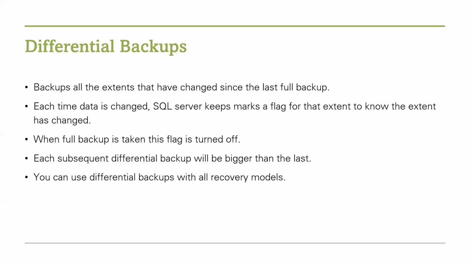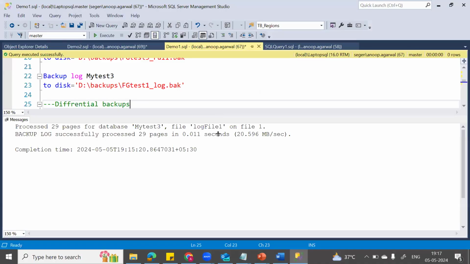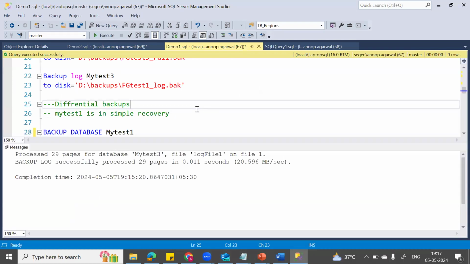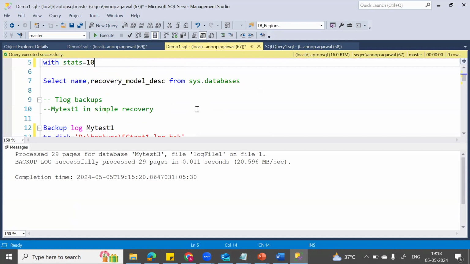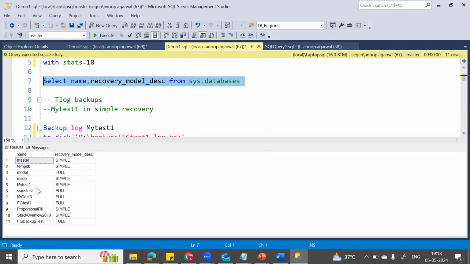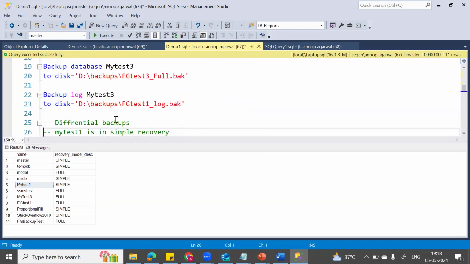You can use differential backups with any of the recovery models. I'll show you how to take a differential backup quickly. My test one, which you saw, is in the simple recovery model, so I should be able to do a differential backup. I'll show you that.